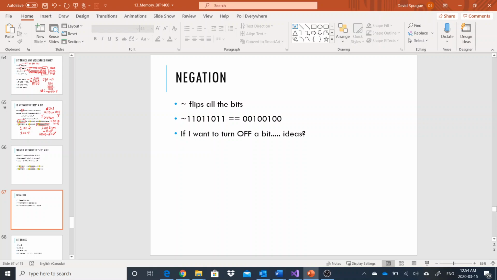The one other step we can do is take a number and, if I use this tilde, this little symbol right here, it flips all the bits. So if it was 11011011, it becomes 00100100. No matter what, if it was on, it's off. If it was off, it's now on. It flips the bits. So I want you to pause for a second and think about how I could actually use that to turn off a bit.